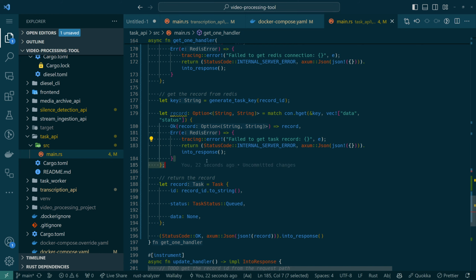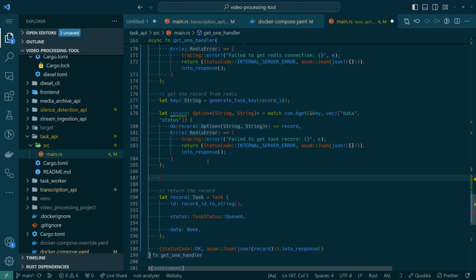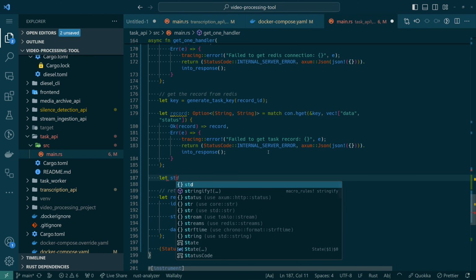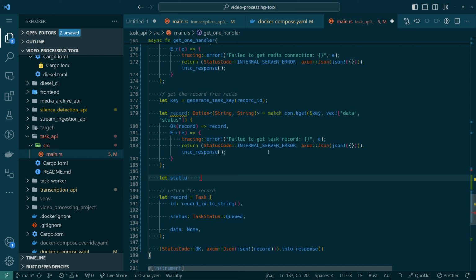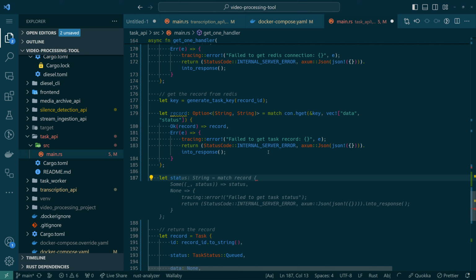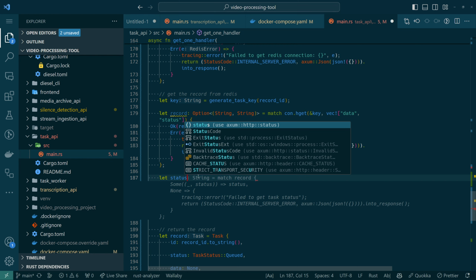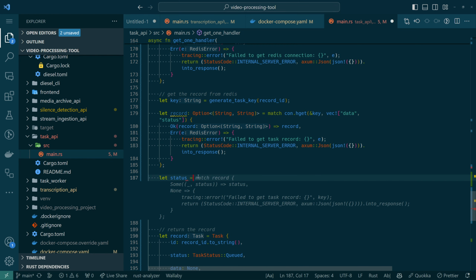Okay, so I think maybe there's a clever way of doing this, but maybe we can just say let status. So we want to translate the status string value into the right enum value. I don't necessarily want to do... Okay, I don't want to do all that. Equals.